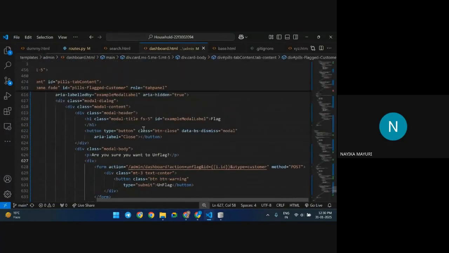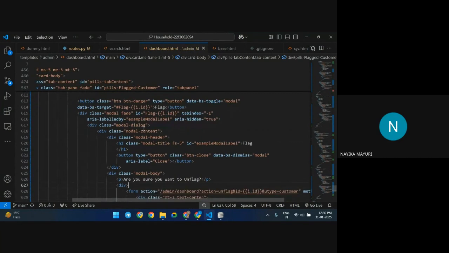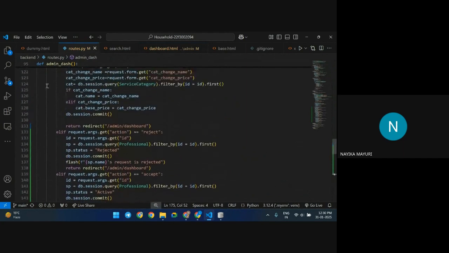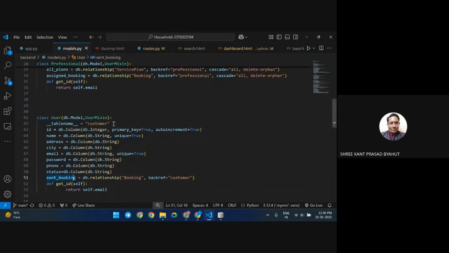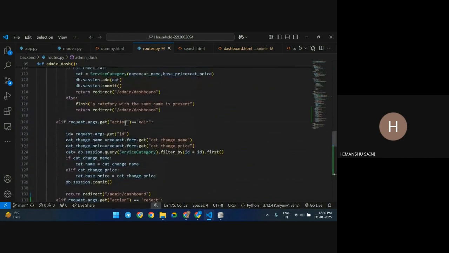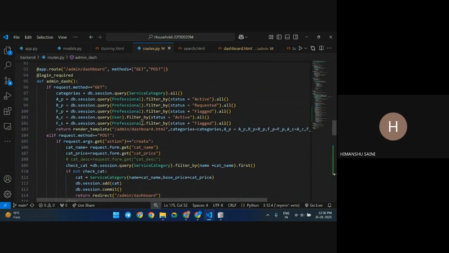You have mentioned user table. Is it users table in models.py? The class name is model, but the table name is customer actually. Okay, so user only. Let's see. I have done something wrong in the route. Oh, so see here I have to do for customer flagged. I just wrote customer, not customer. Sorry, see, User. User. Right.